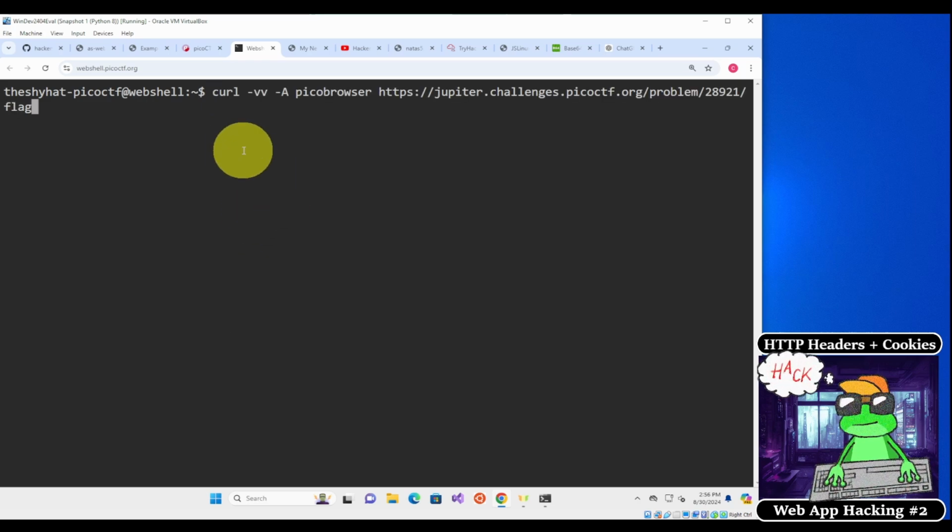But before we send off this command, let me explain what's going on. This is a curl command, and we're doing it with very verbose output, -vv, but we're also supplying a user agent, which is a browser type. With -A, this page wants Pico browser, so we're going to do -A Pico browser, and then the website, which is at the flag directory. So all we need to do is send off the command.